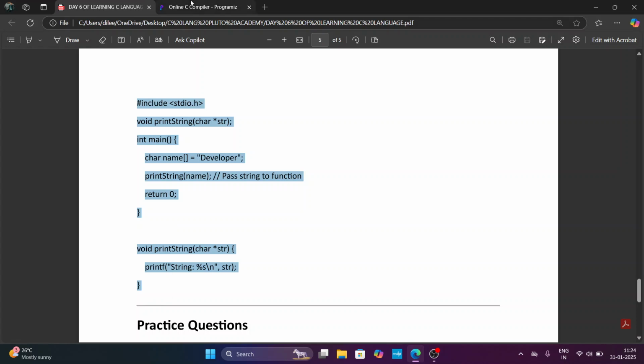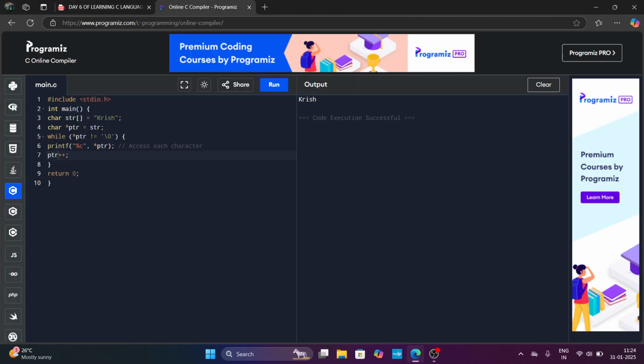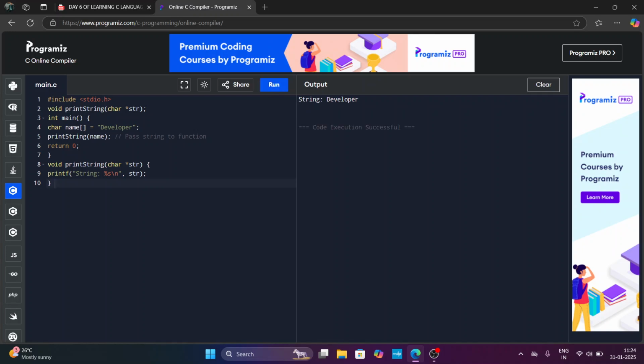Let me go to the compiler first, and then let me clear the previous code, and paste this one. This is the code showing how to pass a string to the function. Okay, let me run this program. The string developer is printed. How is it printed? First of all, I have declared a function named print string, and the function definition is here.